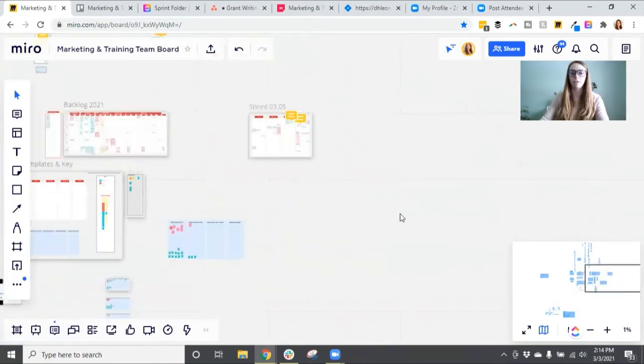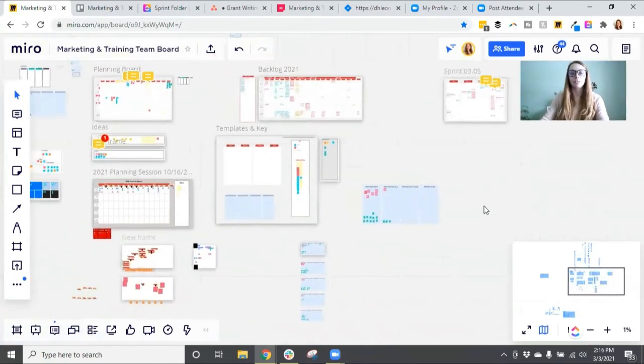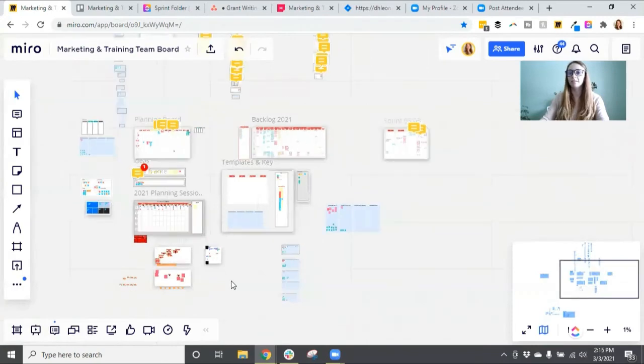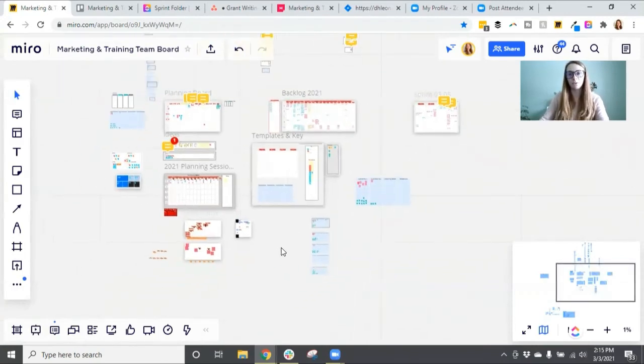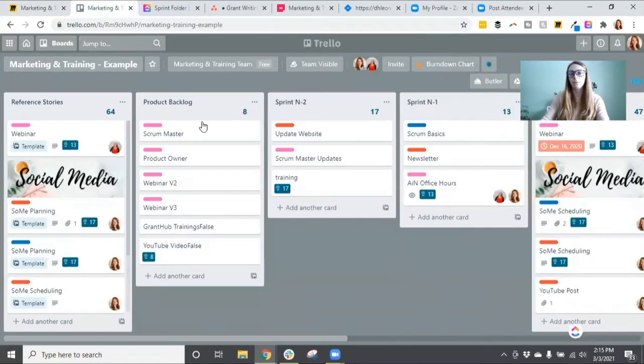So that's going to be our Miro board. As you can see, we've used it for quite a while. This is year 2 of using it, but we very, very much enjoy this tool because of how versatile and creative you can be in it. Moving on, of course, I'm sure you've heard of the Trello board.